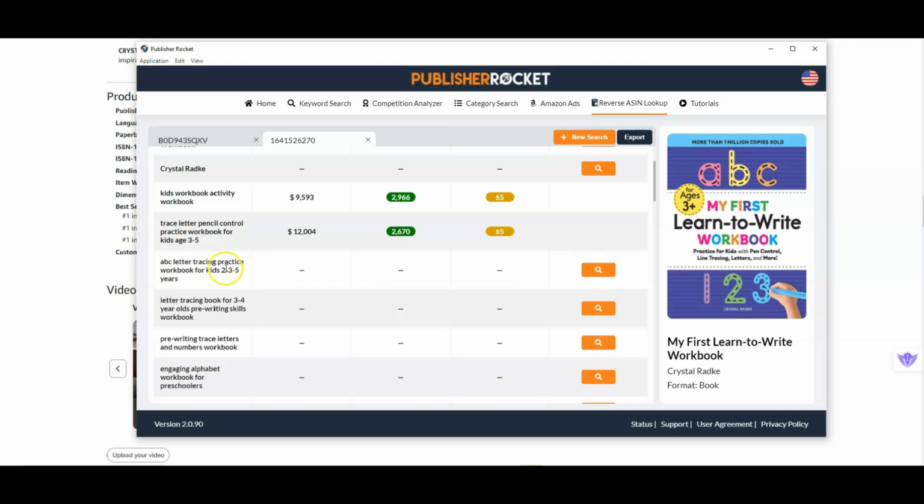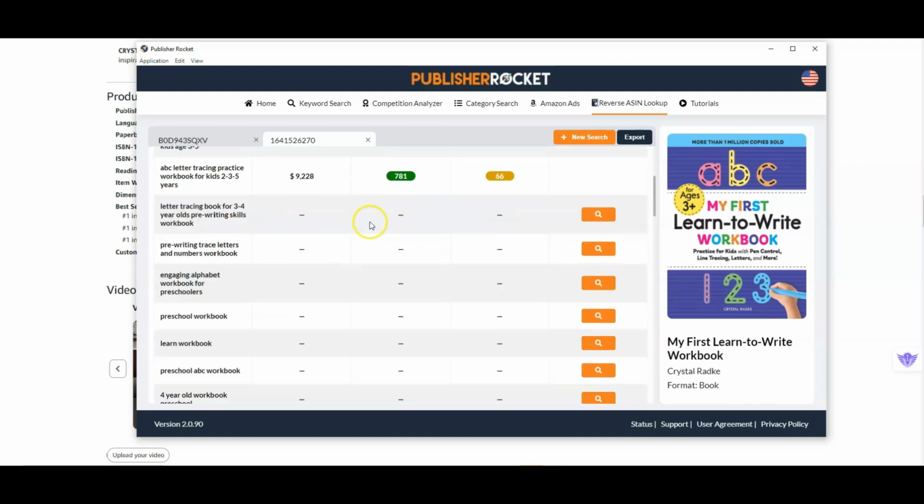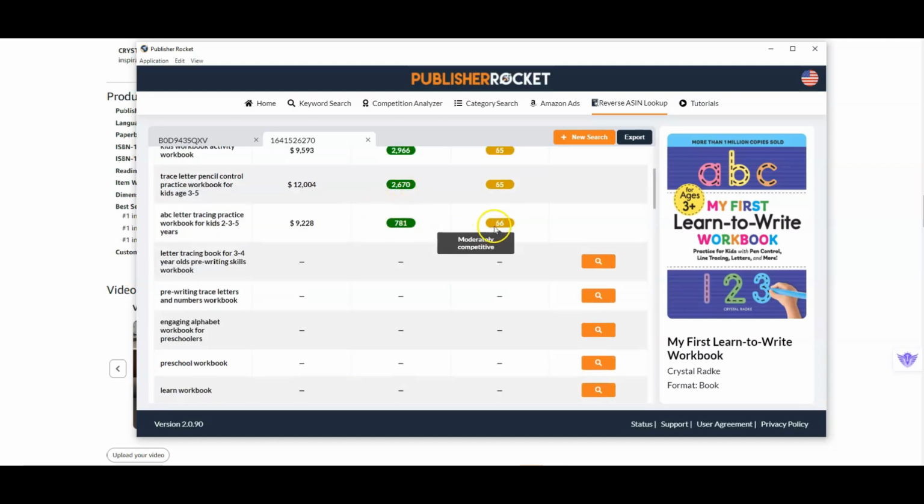ABC letter tracing practice workbooks. Now this sounds really good because it reads well, and it's something that you could maybe use as a subtitle. So let's have a look. And again, this is looking promising. I would like this competitive score to be lower. So I'm still looking for other keywords that could be lower.